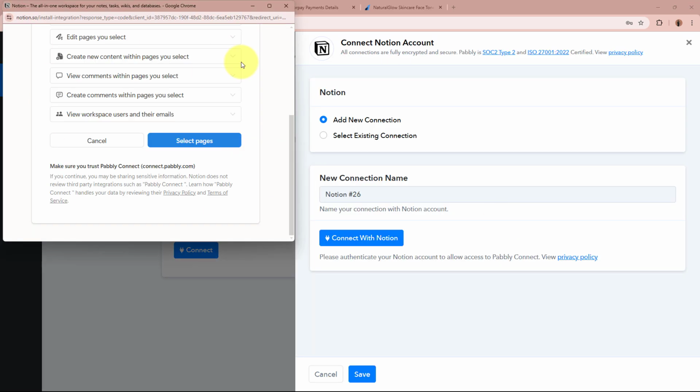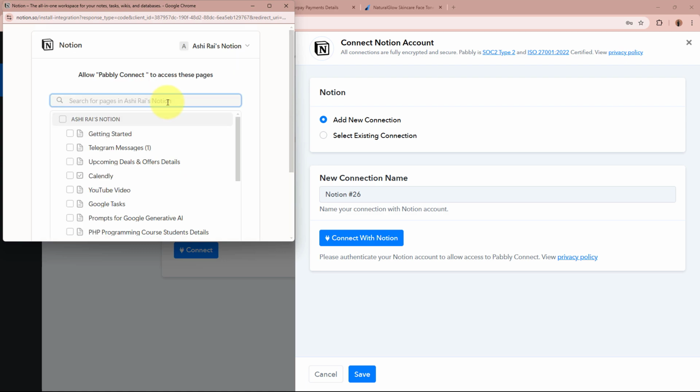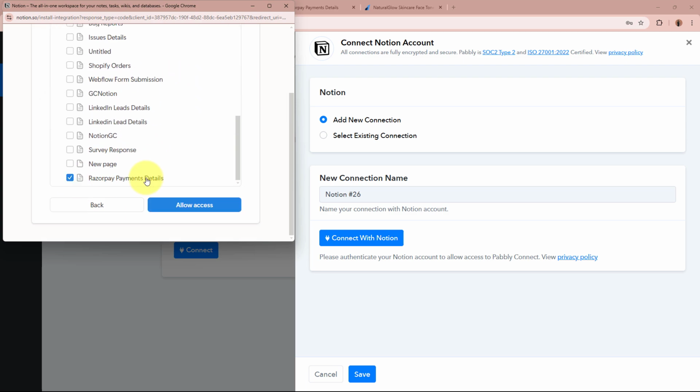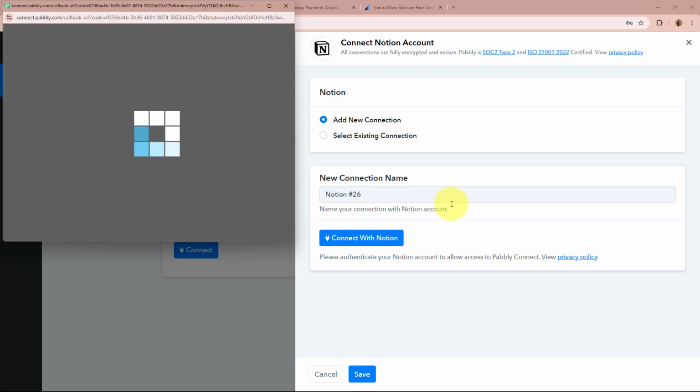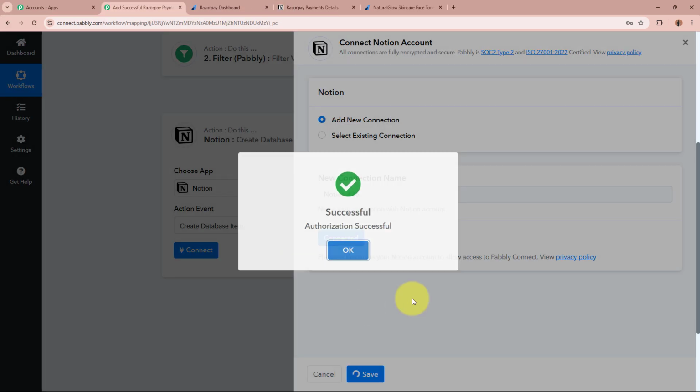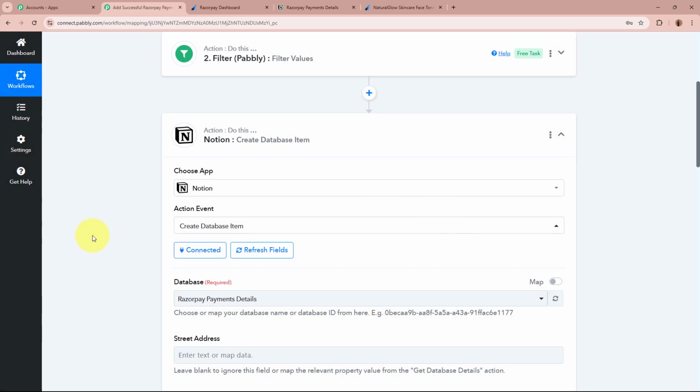As I do that, this window then appears in front of you, which is asking us to select a page. So I've created a page over here by the name of Razorpay payment details. I'm going to select that page from here. And after selecting the page right over here, you can see the page is selected. I'm going to click on this allow access button. As this is safe, my data is perfectly saved with Pabbly Connect. So I'm going to click on this allow access button right here. As I've done that, you can see we successfully authorized Notion to Pabbly Connect.